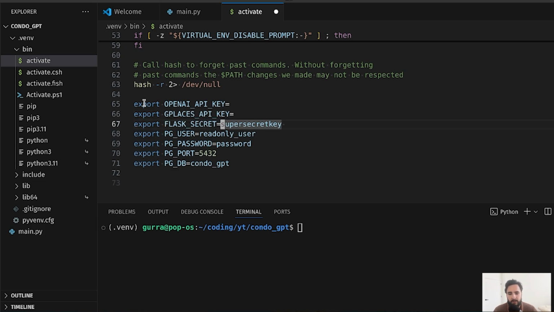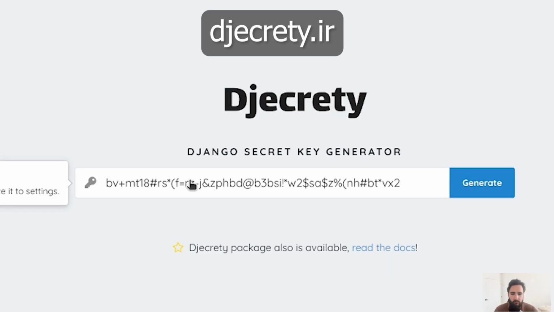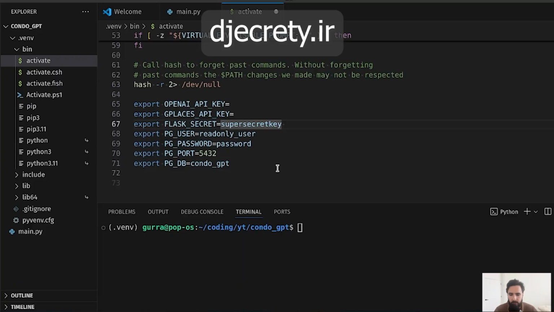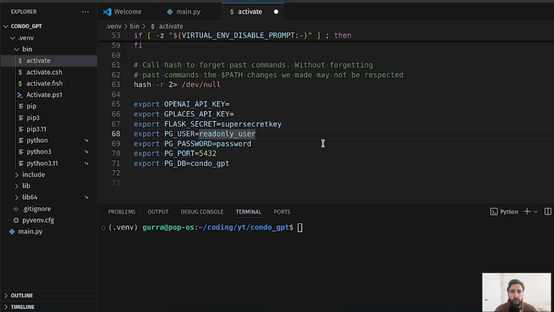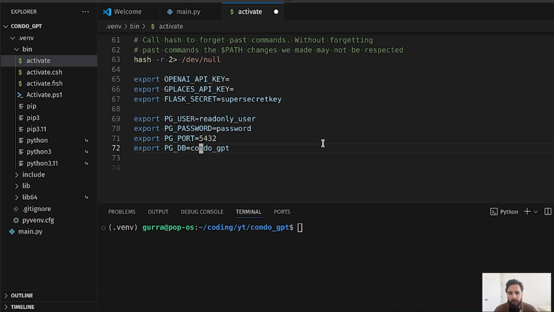And for the rest, the Flask secret just needs to be any string. As you can see, not really a super secret key. Ideally, you'd go on something like here you go, you generate a super secret key, but honestly, I don't really care for this project since it's not running in production. And here you're going to set the Postgres credentials that we just set up. So read-only user, password, the port is by default 5432. So you can just put that there. We haven't really done anything to alter that. And the name of the database, CondoGPT.